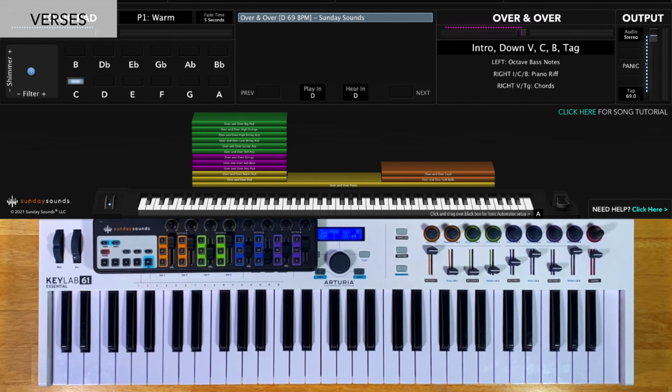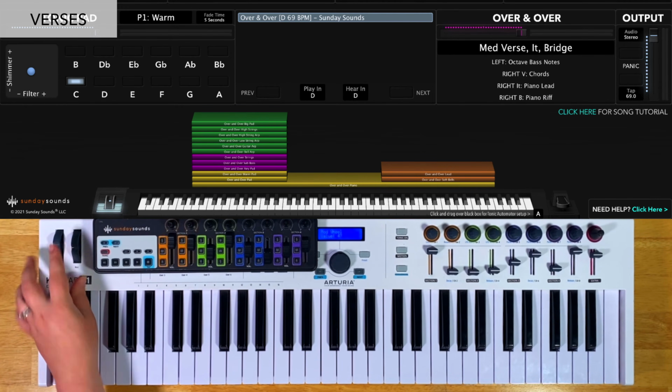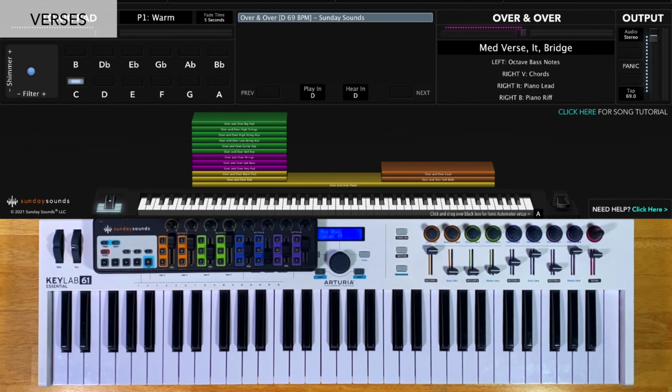The second time you play the verse, you'll have the song section control at 1/3. You'll play octaves in the left hand and the same chords in the right hand. Sometimes on the last part of the verse, I like to have the right hand mimic what the melody line is doing, like this.